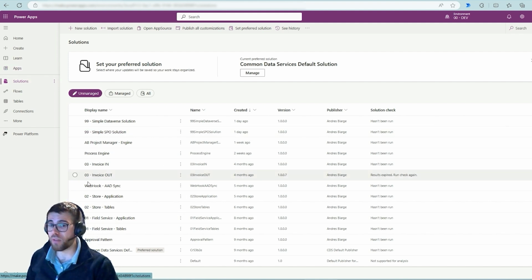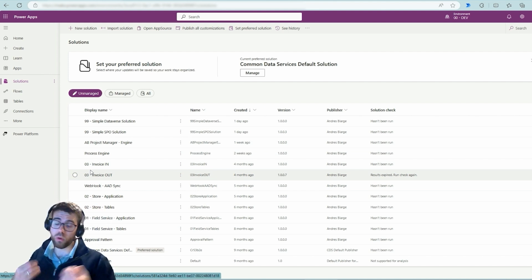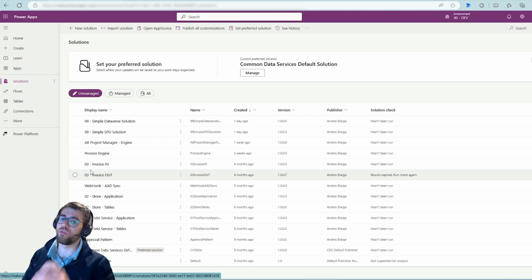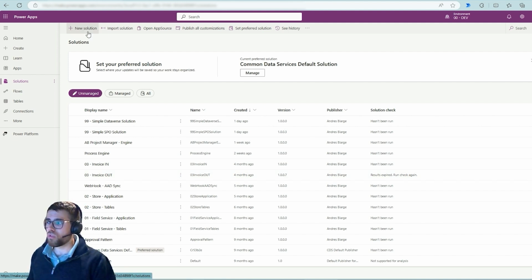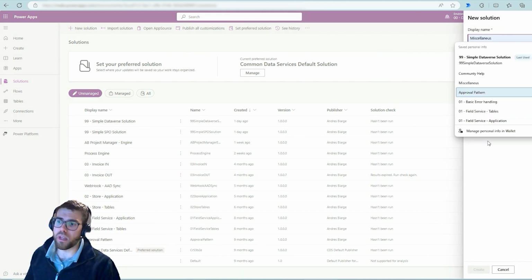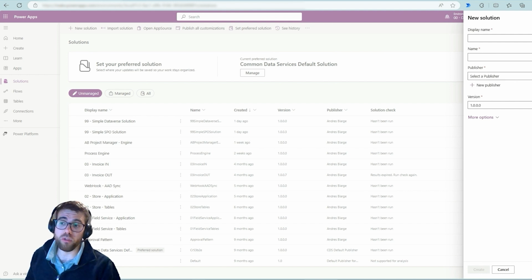And here you see I have different solutions, and think of them, as I told you, as a folder, a folder where we will put all the different platform components together, the ones that make sense. In more advanced scenarios, maybe we have different solutions for the same project, but that's again a more advanced scenario. To create a solution, it's very straightforward. Just pick a name, then select a publisher. The publisher is who is developing this solution. I have my own publisher here.